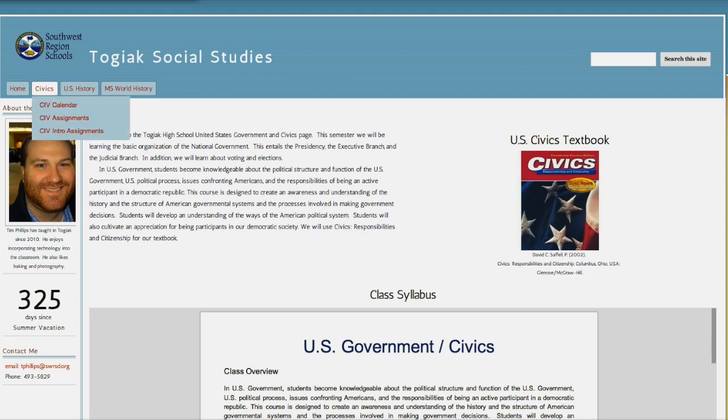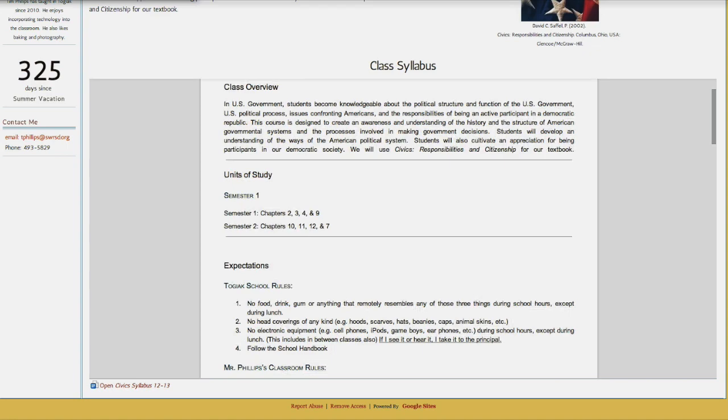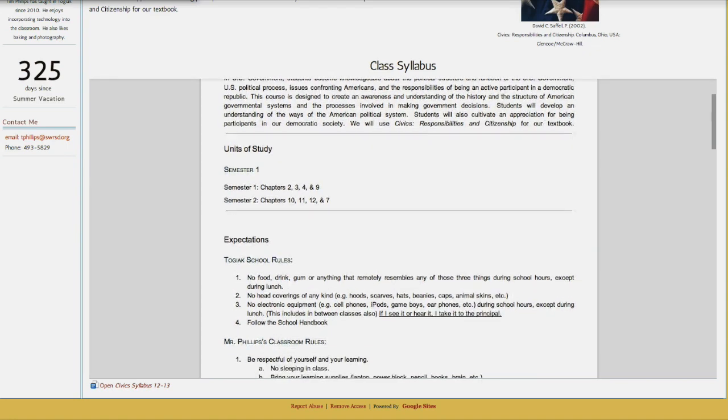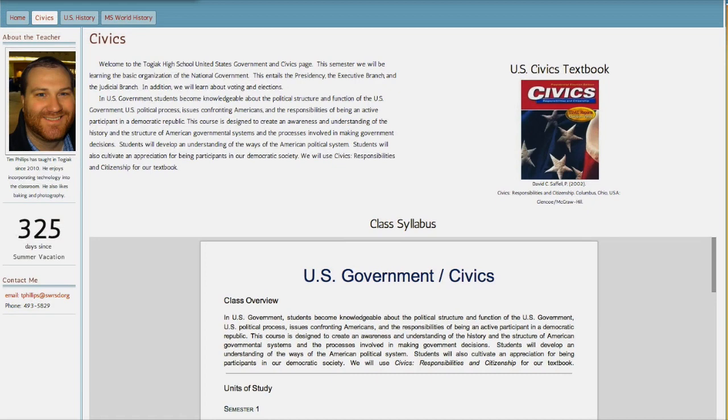And in the civics class, I really liked the idea here of being able to post a syllabus so the students could be able to see it and have access to it. This really helped refresh students' memories of what they signed at the beginning of the school year, so I was really happy to use that in the classroom throughout the school year.